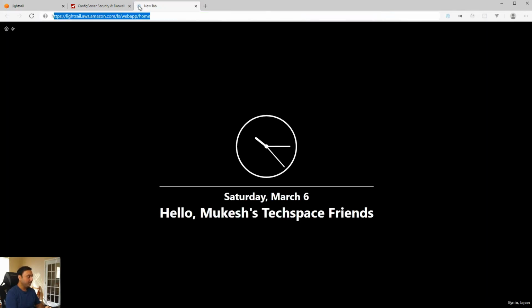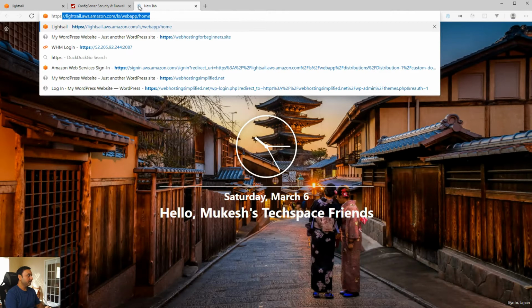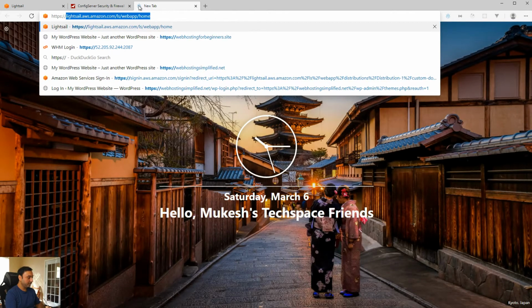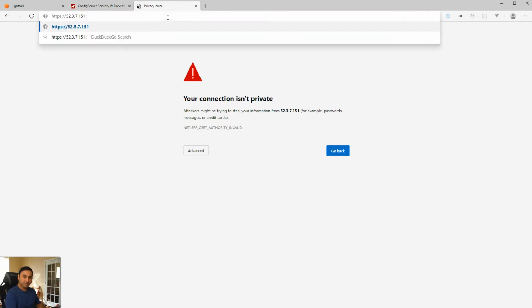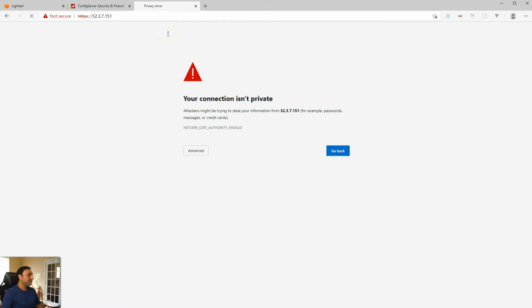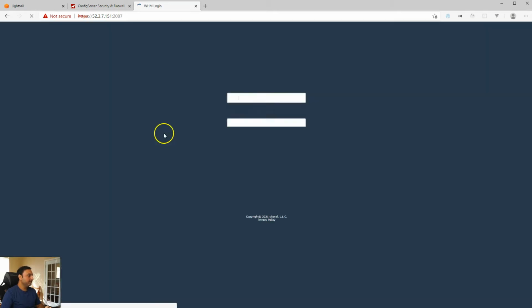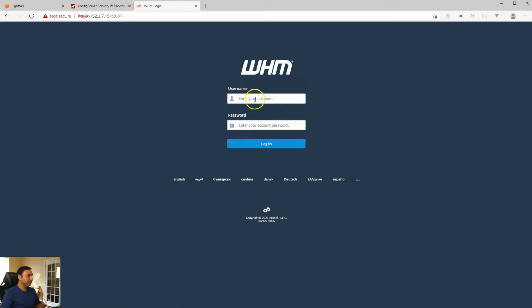So open a new tab, type in https:// and then paste your IP address. And actually, I missed one. After pasting the IP address, the port is 2087. And then you'll get this "connection isn't private" message, but we'll click on advanced and click continue and come up to the WHM setup. So here we'll type in our username, which is root, and then the password that we just set up.